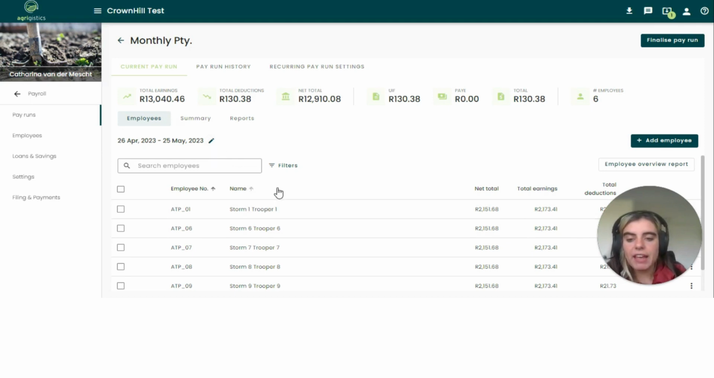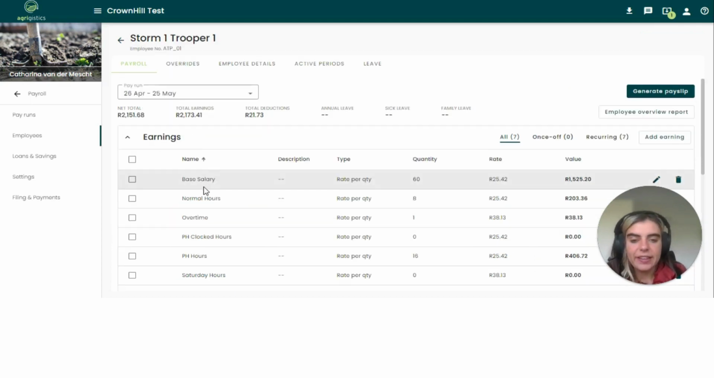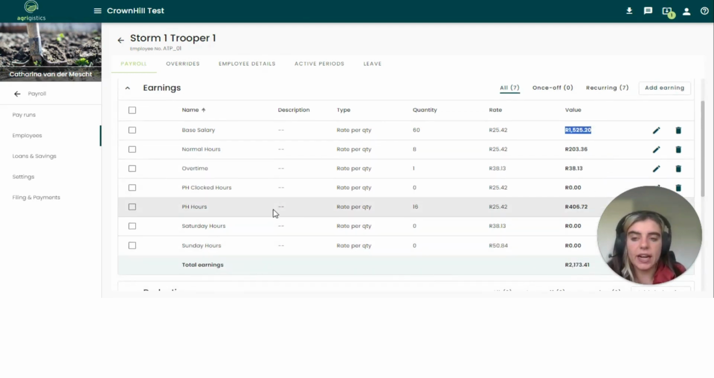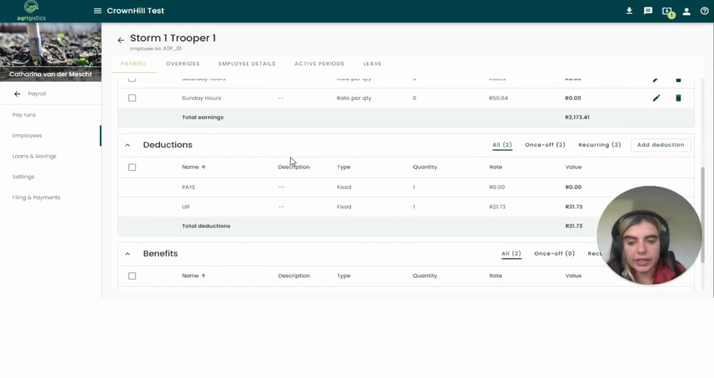So I can see here under earnings, their base salary, the rate per quantity. The quantity was 60, the rate was 25 Rand and 42 cents, and that then gave me the total value for this payroll. Similarly with the normal hours, any overtime, public holiday hours that were clocked, or Saturday hours. And if there was any other earnings such as bonuses, then it would also show here.